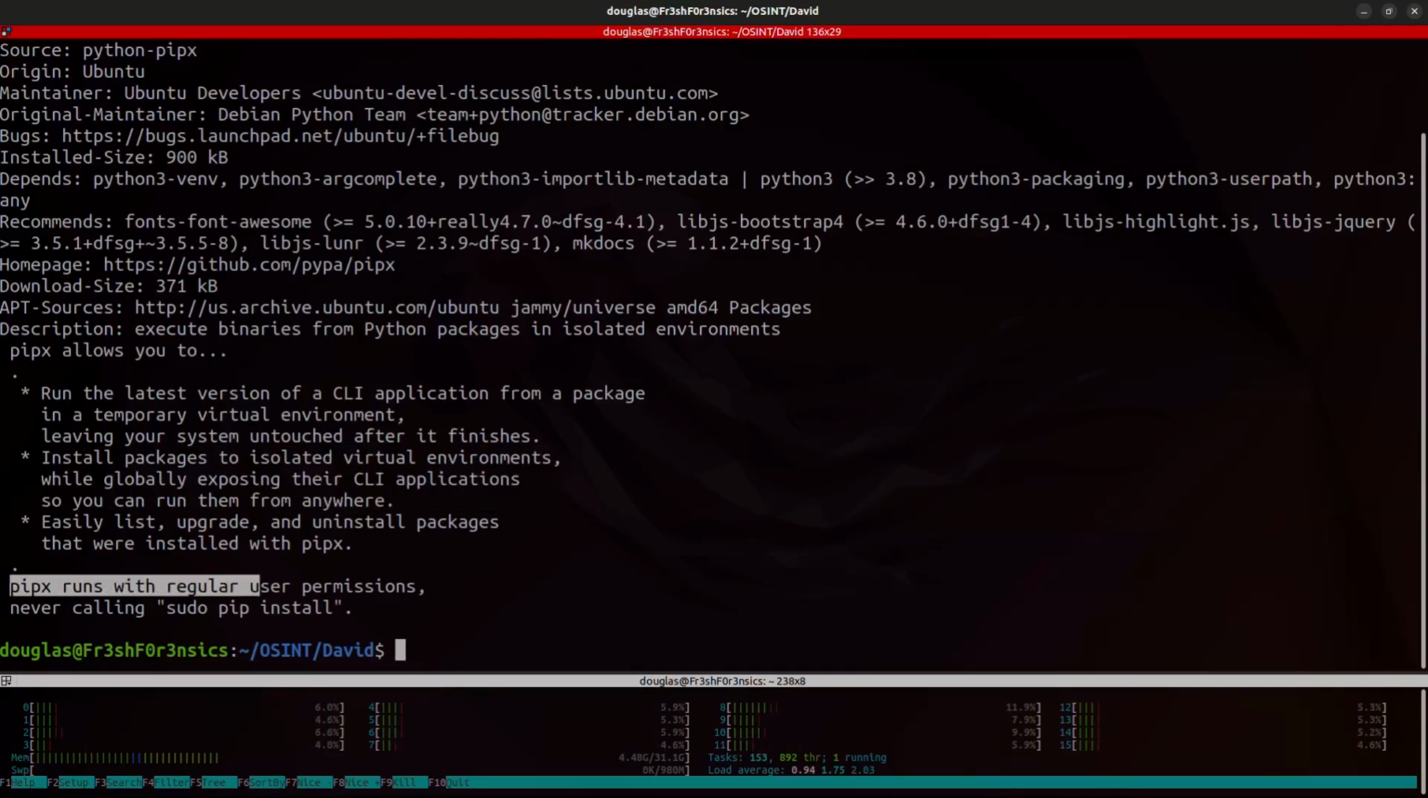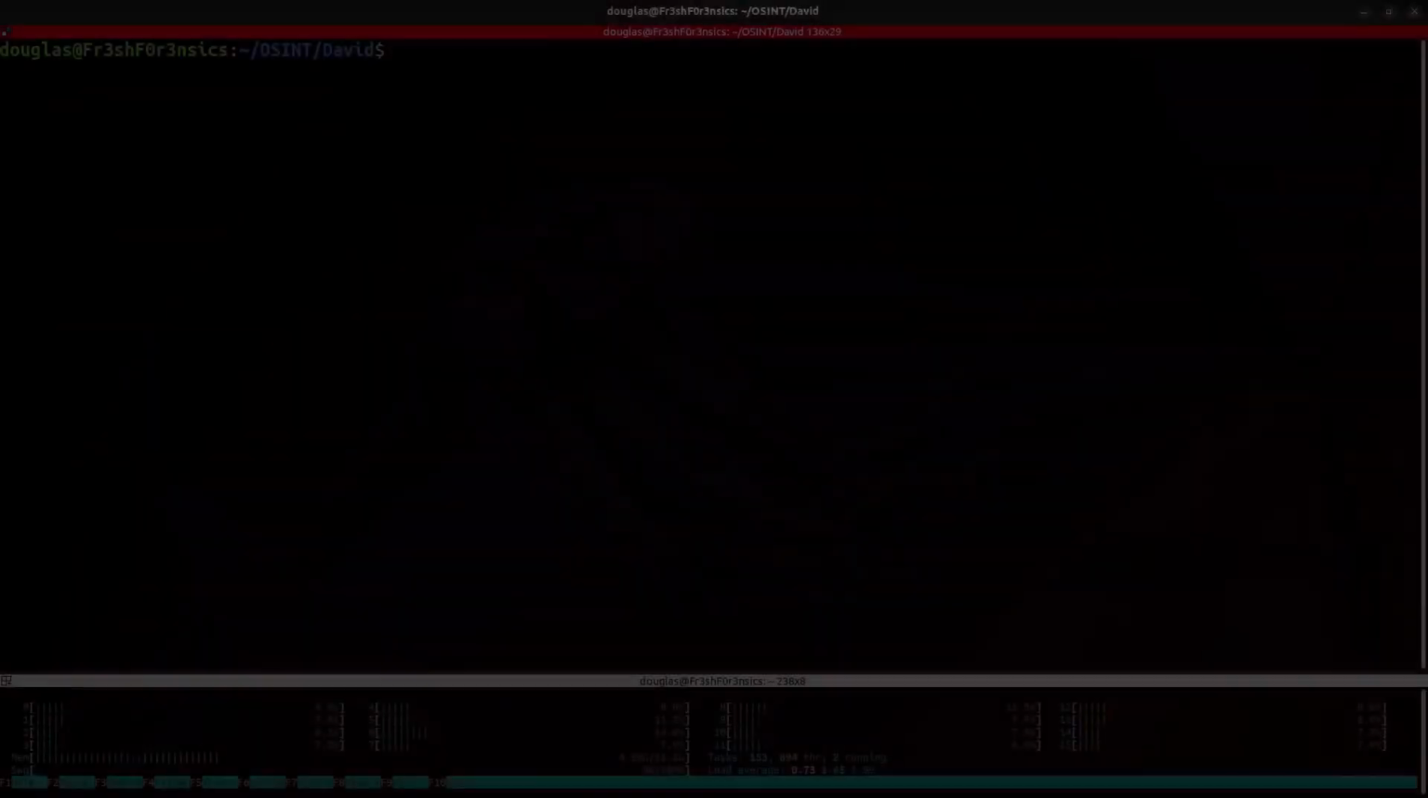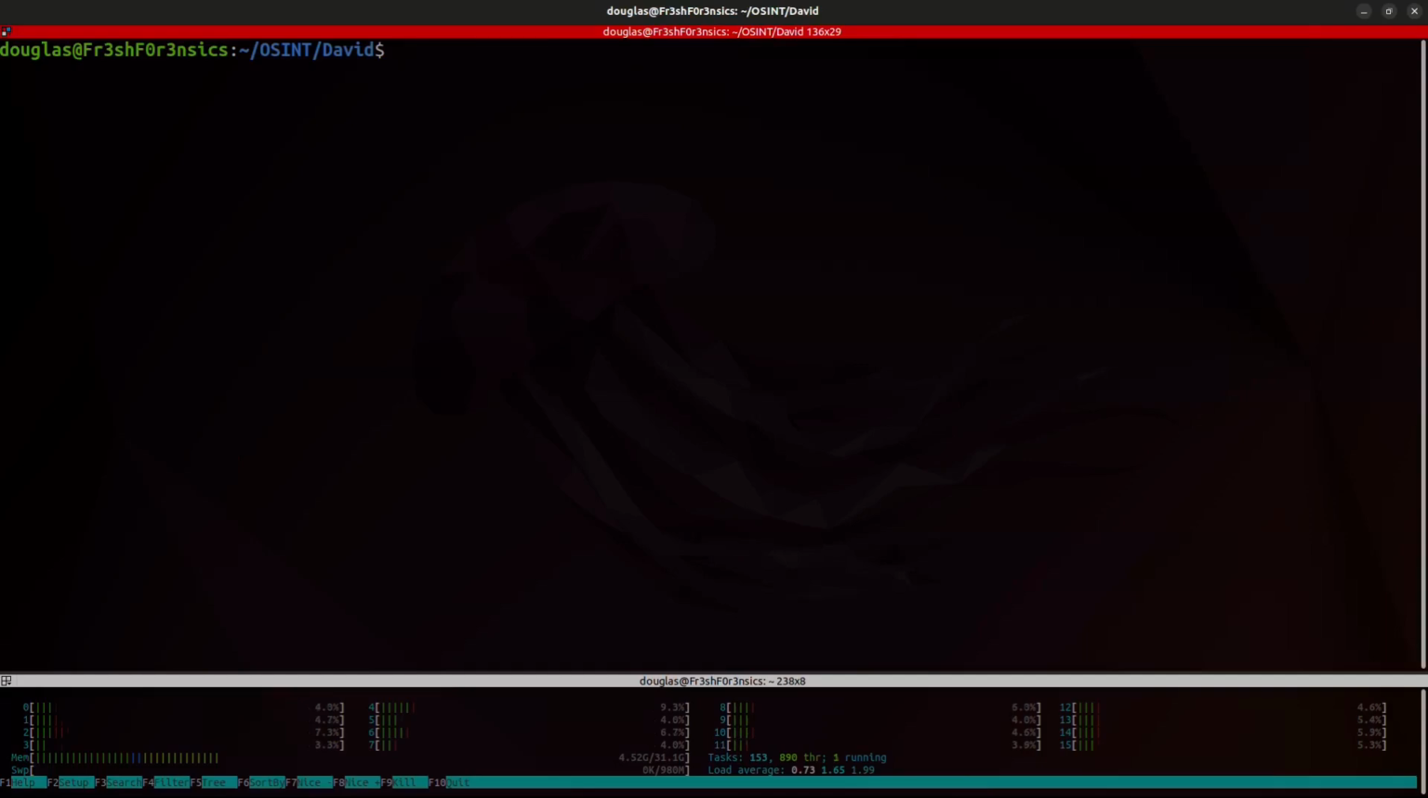And pipx runs with regular user permissions, never calling sudo pip install, which is something that you typically want to avoid if you are able to. So to install pipx, simply type the command sudo apt install pipx. Once you have installed pipx, you're going to want to run the command pipx ensurepath. And now we are ready to begin the installation of our first command line tool that we are going to use for OSINT.